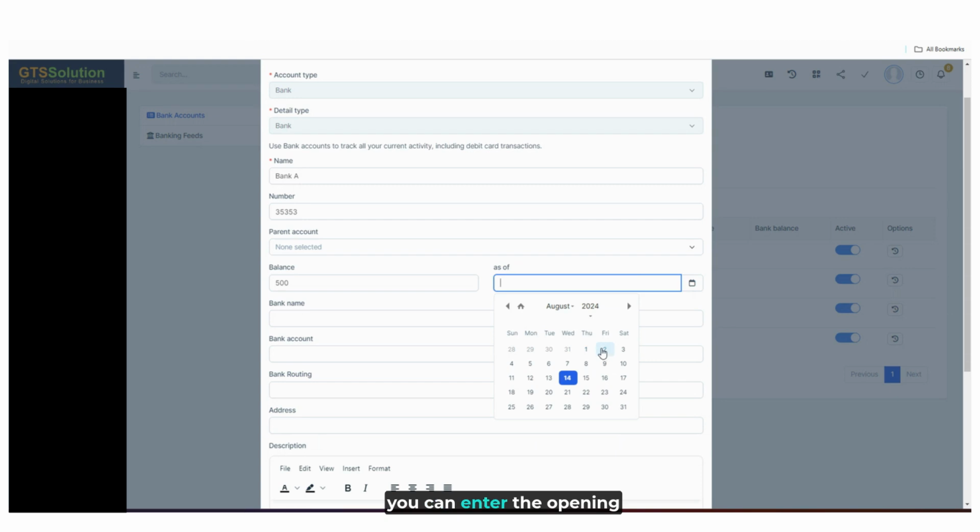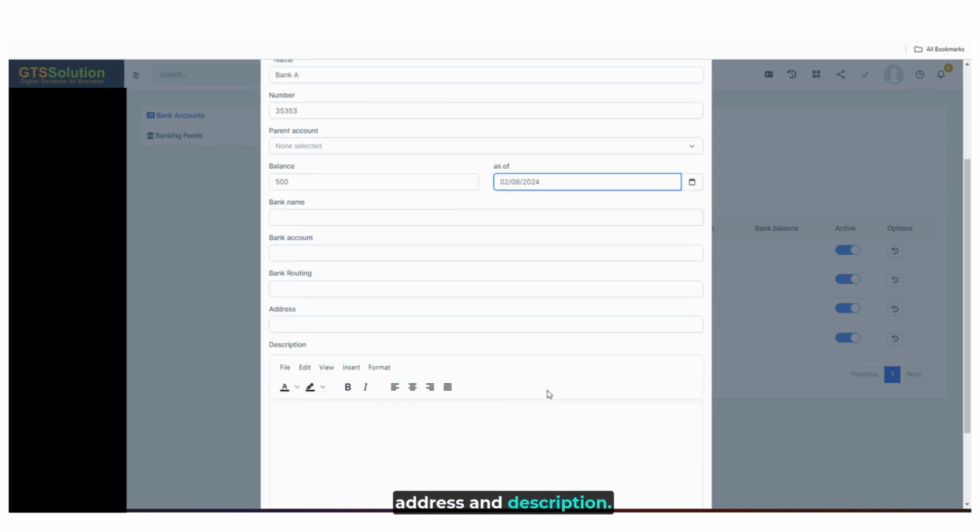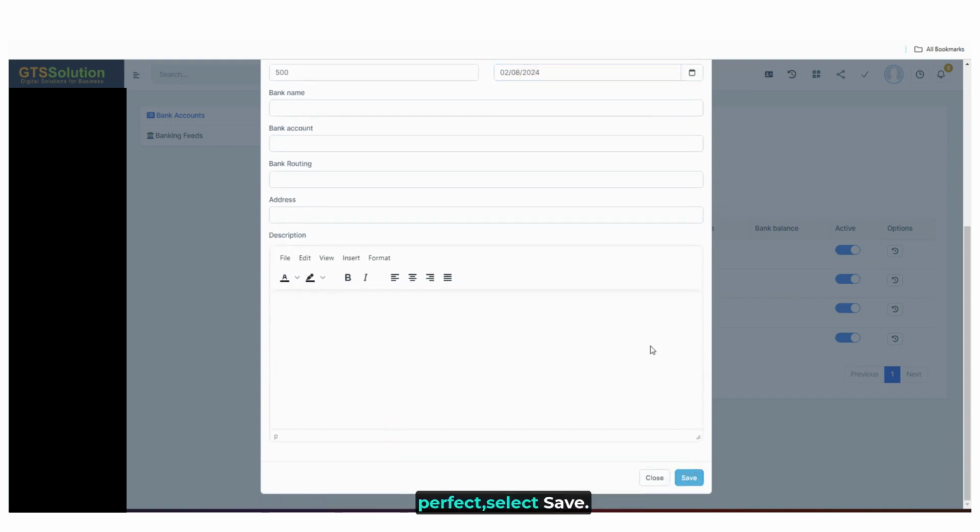Next, you can enter the opening balance on your bank account and choose the date of the balance. Next, enter the bank name, bank account, bank routing, address, and description. Once everything looks perfect, select Save.